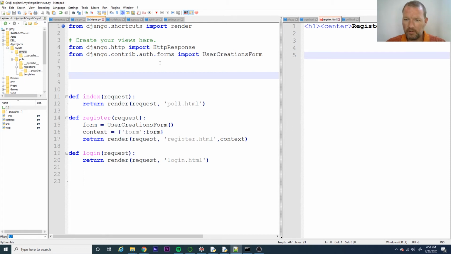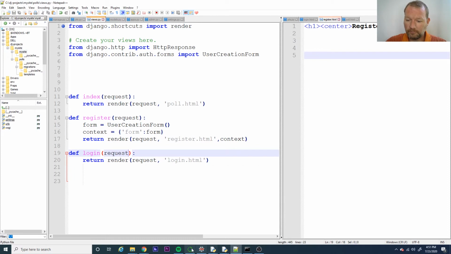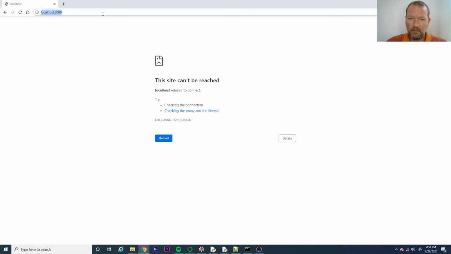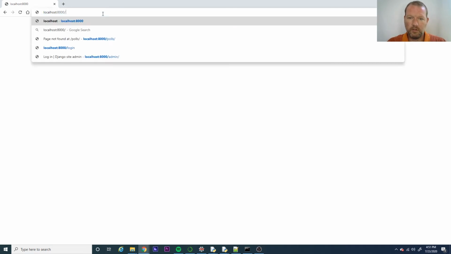Contrib, auth, forms, creation. Creation. I knew that didn't sound right. Save, and then this should be checking and reloading. Boom. That's the awesome thing about Django and the server. It's running all the time. It's processing, goes, hey, okay, cool, I'm back up and running. All right, so there we go. Bring this down here. Boom. Polling, register.